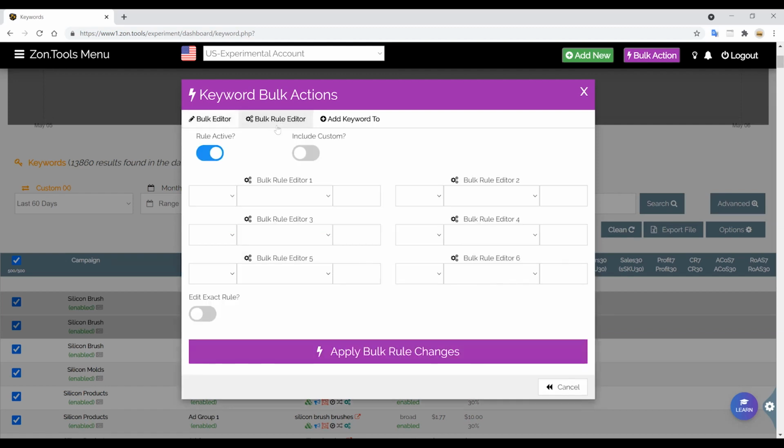If you go to the rule editor, our automations, you can change thresholds like maximum ACoS, maximum spend, minimum and maximum bids, change rate, or whatever. You can change the maximum ACoS, like increase percentage of 10 means that you will increase your maximum ACoS percentage by 10% for all of the checked items.